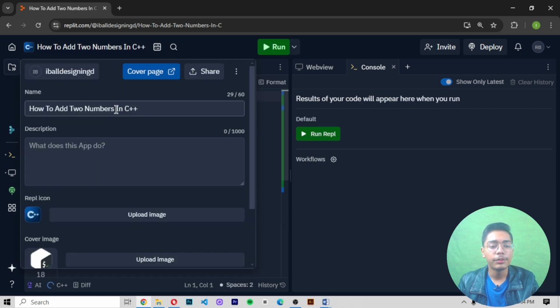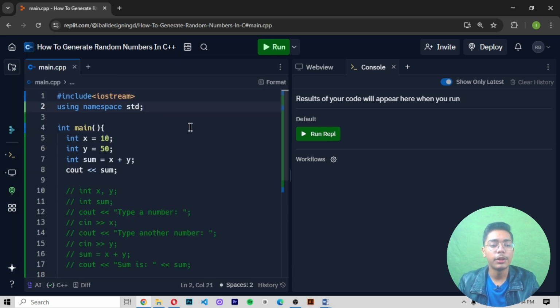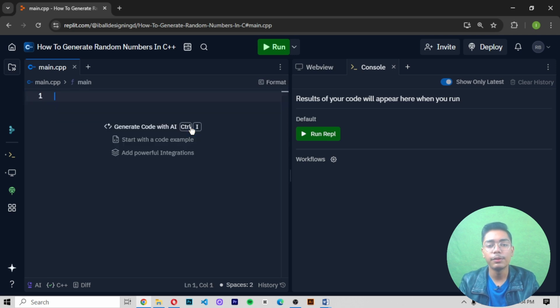In the previous video I was telling you how you can add 2 numbers, and in this video we are understanding how to generate random numbers in C++. So I'll write how to generate random numbers in C++, and press enter. This is not a big deal. We will use the same thing as we were using in the previous video, but the code and the tags which we add will be different.